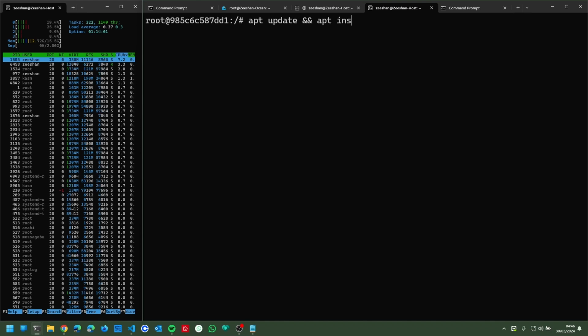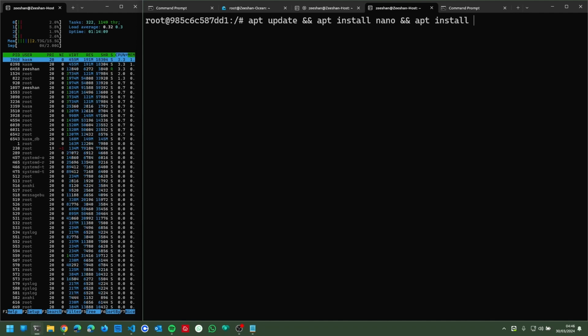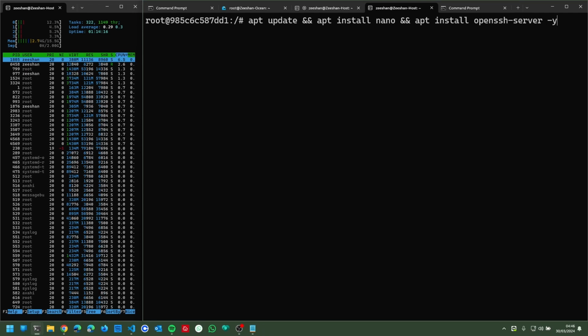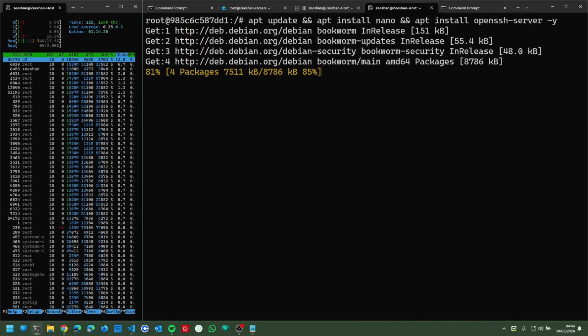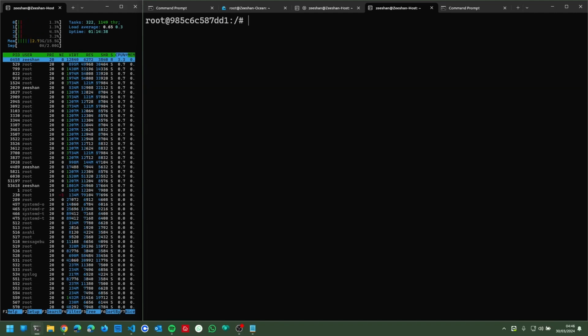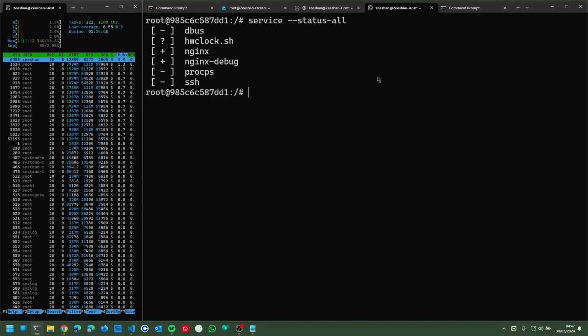and we can do apt install nano to edit our configuration files for SSH, and we'll install openssh-server with -y, which just confirms everything and makes it faster. While that's doing that, it might take a few seconds. Then that's installed. Now we can check if it was installed correctly by doing service --status-all. We can see everything. We can see Nginx is up, and we can see SSH is here. We can see that it's currently offline.